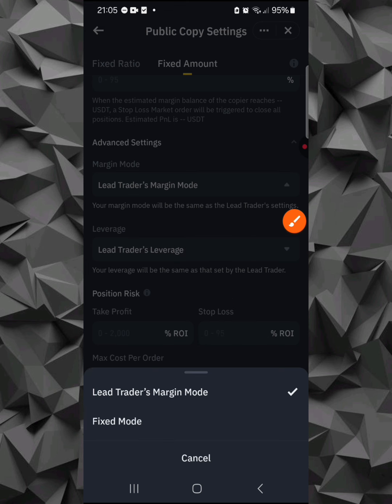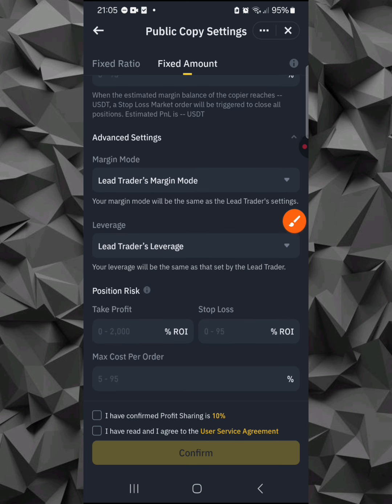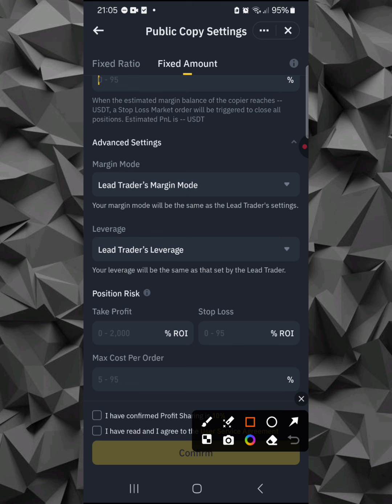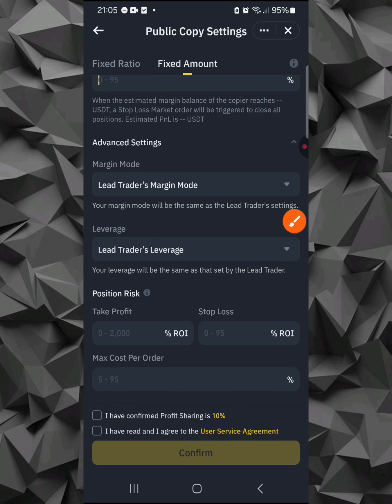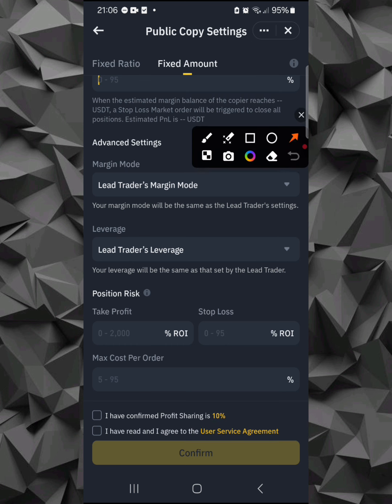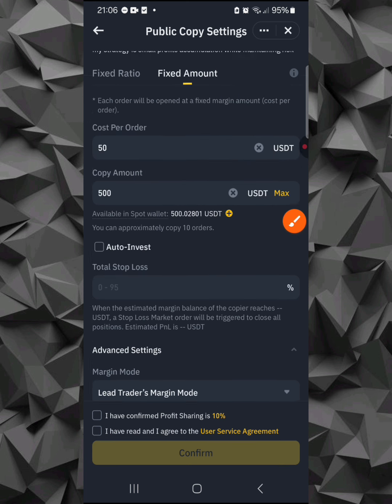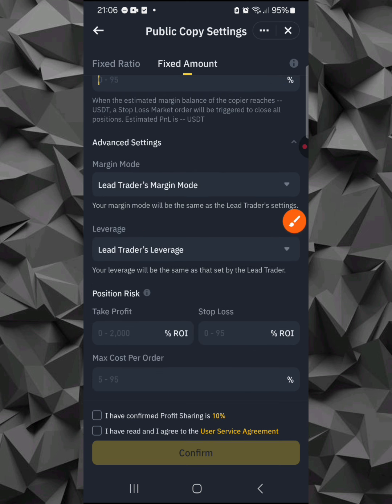Now the next thing we're going to be talking about is the leverage. I also advise you use the lead trader's leverage. So leave these two at default, okay? As you can see, the next thing you can also select is your take profit and stop loss, okay? Your return on investment, okay? So I'm also going to be leaving this blank. Now the last thing we just need to do is to confirm this, okay? So I'm going to be selecting these two things right here for you to be able to copy this guy, okay? As you can see, I've filled all I need to fill, okay? And I'm leaving the rest blank, okay?